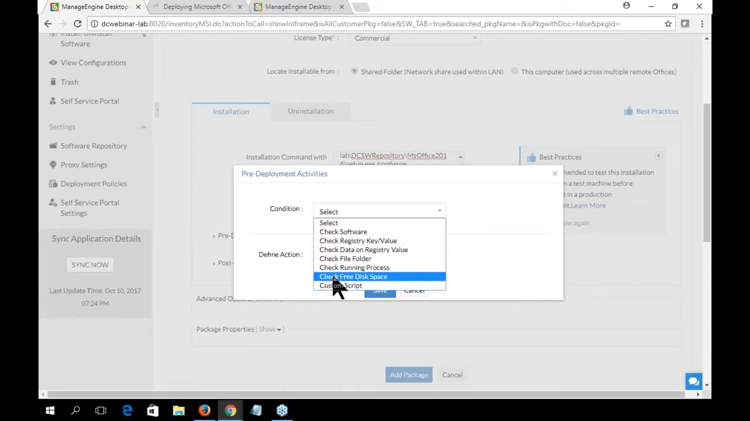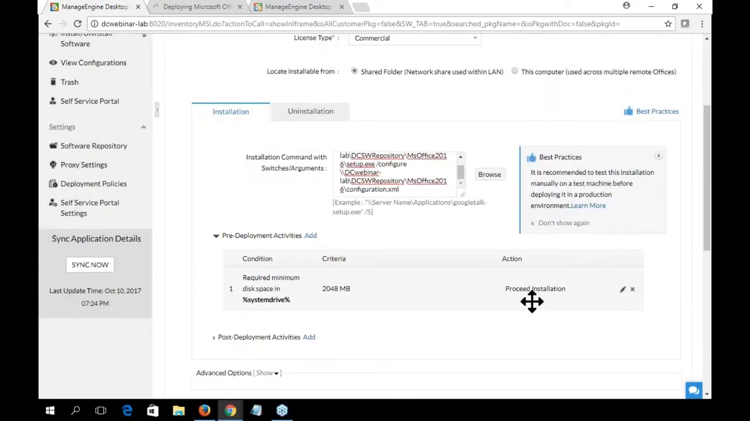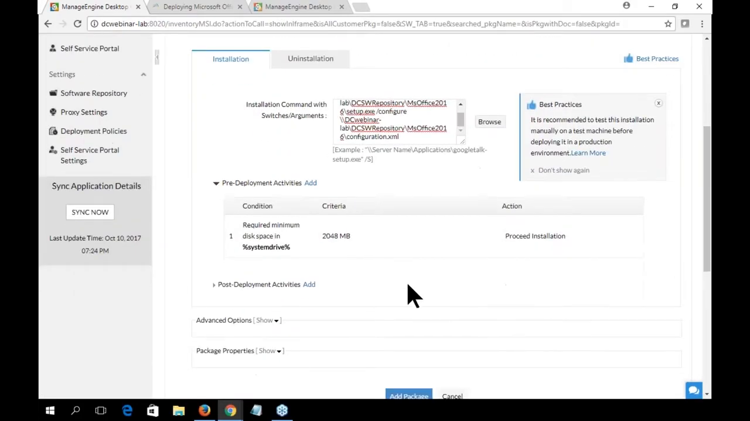But now my condition is about checking the free disk space. So I'm selecting the free disk space, and I also already mentioned that I just want to ensure my target machines have a minimum of 2 gigs. So I'm adding it, and it gets added. And going forward, if you also have some kind of condition or requirement, you can make use of it.